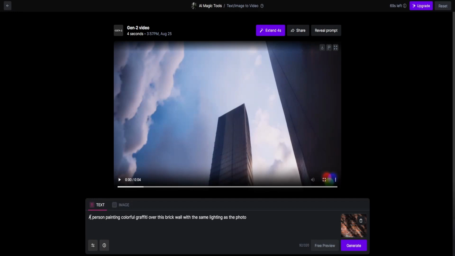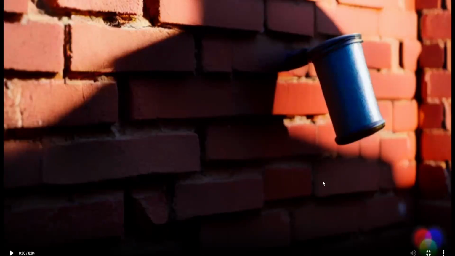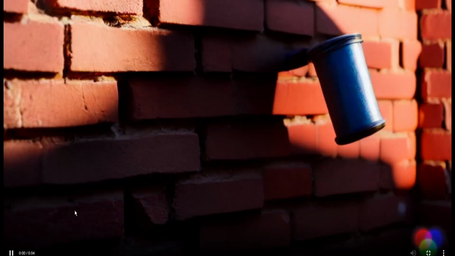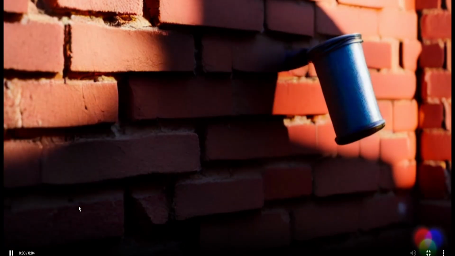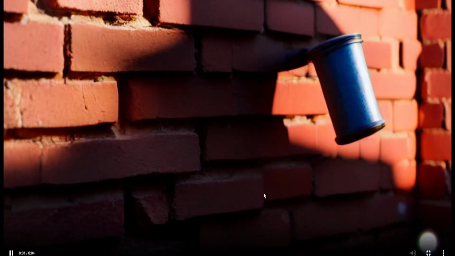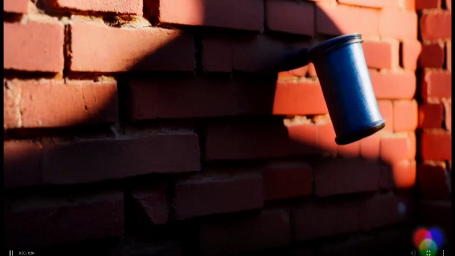So this is a prompt that I'm going to use to challenge it. Person painting colorful graffiti over this brick wall with the same lighting as the photo. Okay, let's see how this turned out. So far, it looks kind of weird with the can. Okay, similar lighting, but with a can. Interesting.